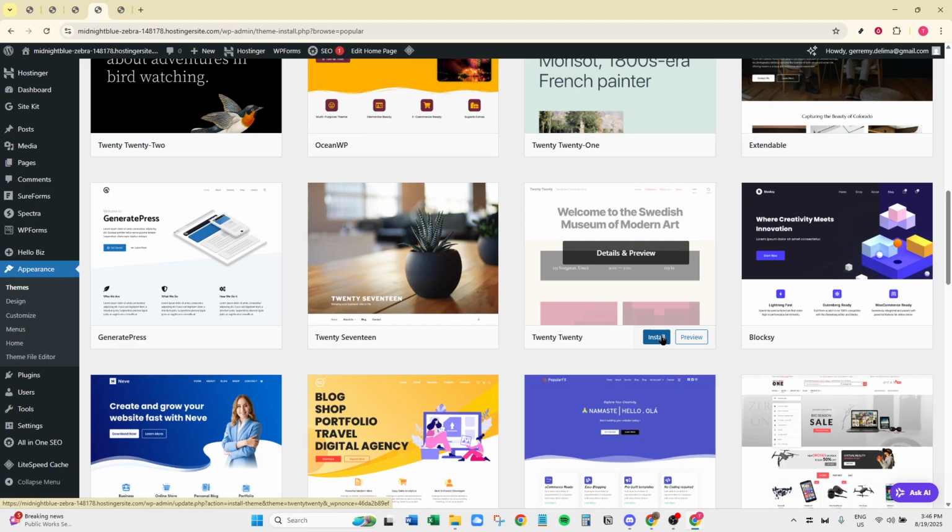Once you've found the perfect theme, all you have to do is click Install. This process is automatic and should only take a few moments. After installation is complete, there's just one more step to bring your new look to life. Click Activate. Activating the theme will apply it to your website, making it visible to all your visitors.